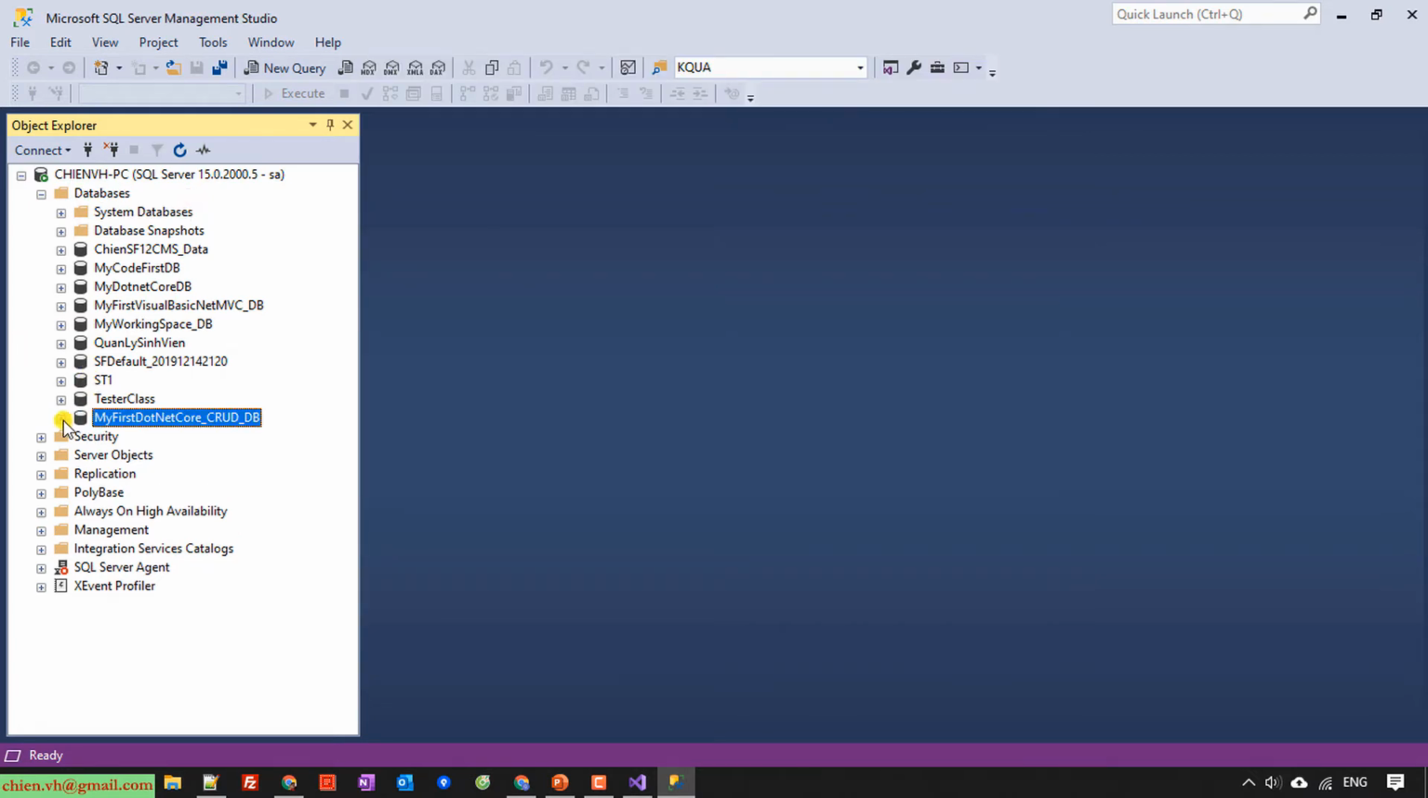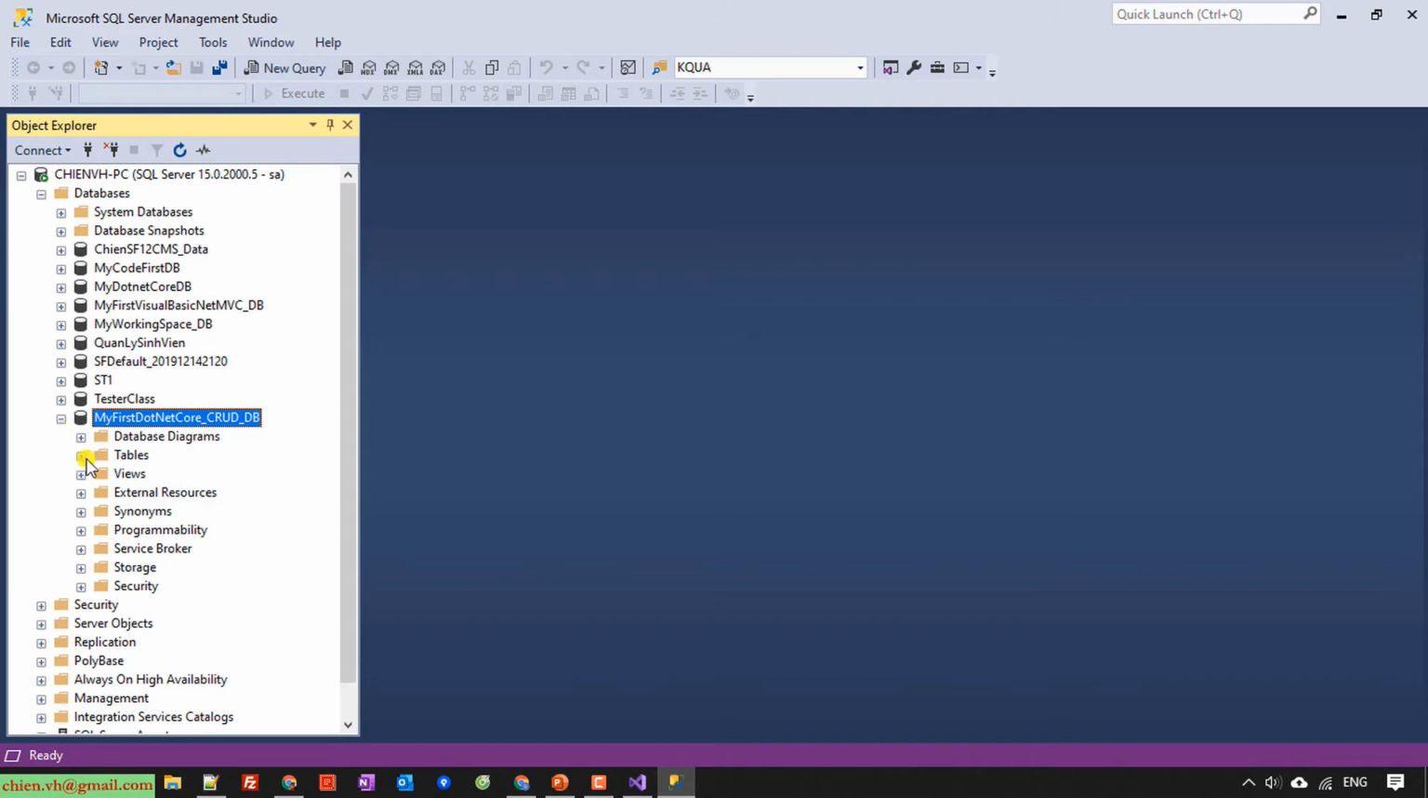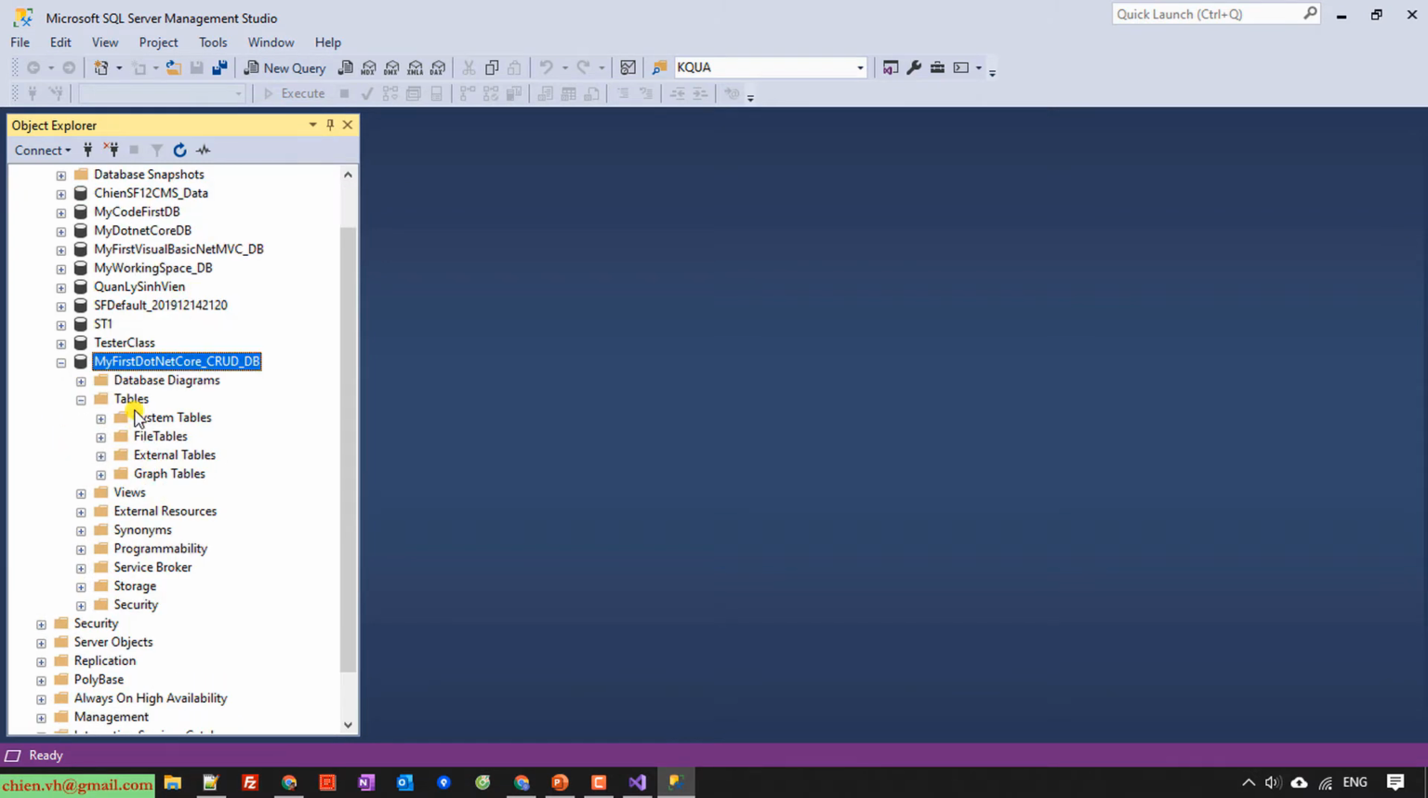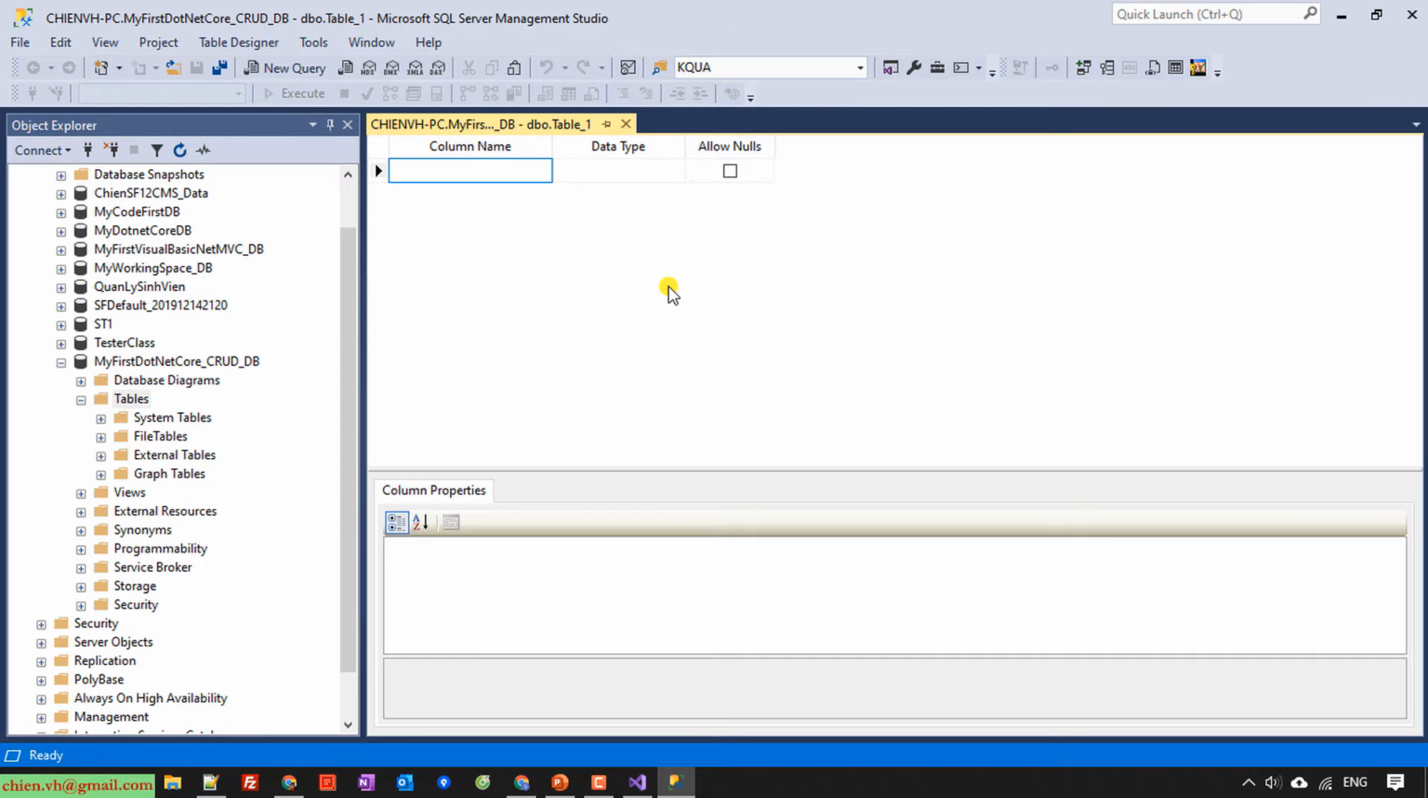So here, expand this one, and expand the Tables folder here. I will right click on Tables and select New Table. Okay, so in this table, I will create some columns. I have ID, name, gender, class, address, and the last one is note.